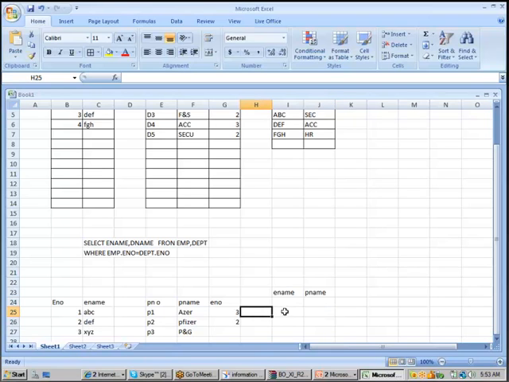If you create a left outer join, how will it execute? By default, it will copy all employee names and display all employee names in the result set. Then it will check the employee number for ABC. What is the employee number for ABC? 1. It will go to the right side. Do you have any 1? No. Then it will give blank, null.